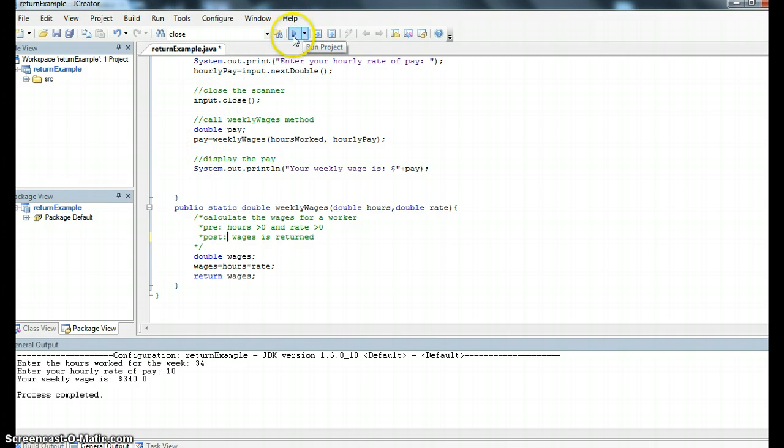Let's run our program. Let's try it out. Enter my hours worked for the week. I'm going to enter 40. My hourly rate of pay is 10, and there my weekly wage is $400. Now note that I just threw in the dollar sign here. I didn't do a number format or anything like that for this one. To do a proper program, I would do my number format, but I just wanted to show us how the main method worked and how we could return a value.